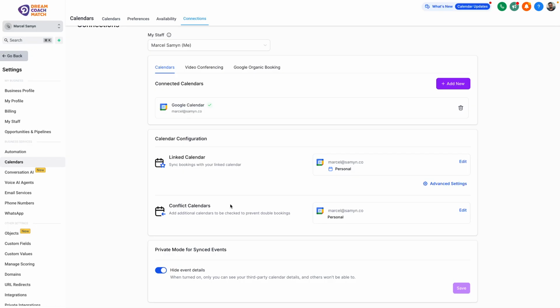First of all, if you only use one calendar, which I do, and everything is on my quote unquote personal one here, I don't really care about this. You can just leave it like this. But if you use multiple calendars, and in fact, for my personal one, I use a single one, but I have a company account on Dream Coach Match where I also have a calendar, and if I have an appointment on Dream Coach Match, I don't want people to be able to book me on this personal account either. So in that case, I need to go into conflict calendars and I need to edit this.